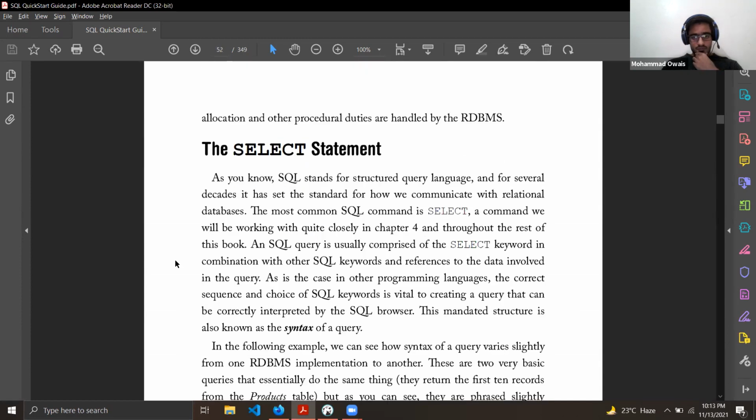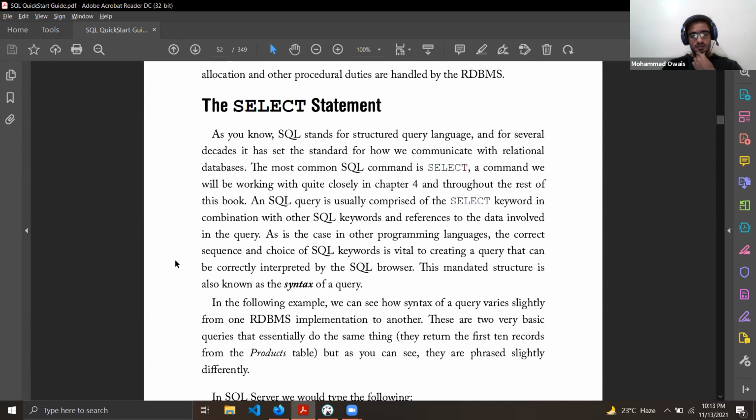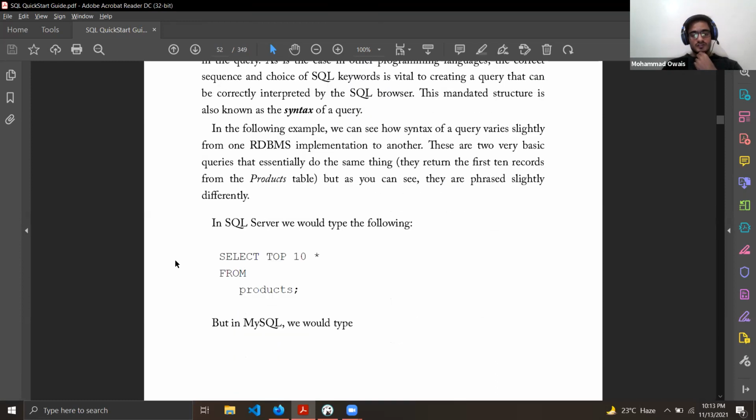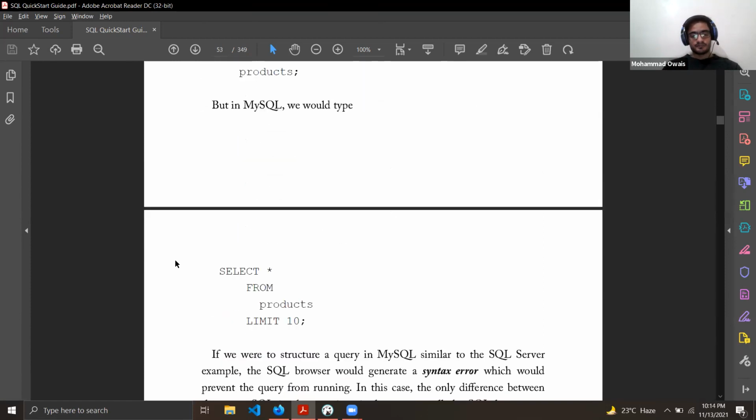The select statement, as we have just seen, selects specific data from where you require that data. So you select data from a database, the database name goes there, and it will get the required data from that. As you can see, select top 10 all from the product. It will select the top 10 rows from the products, and it will show you the result.